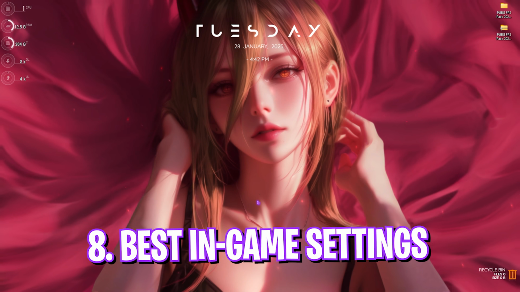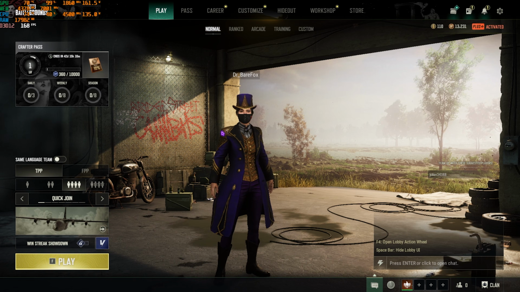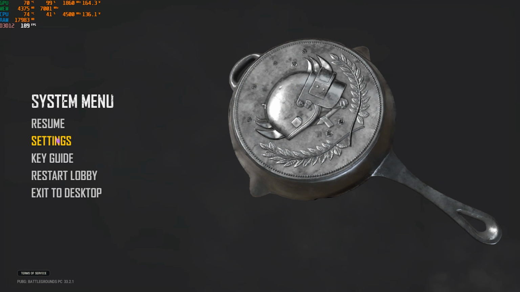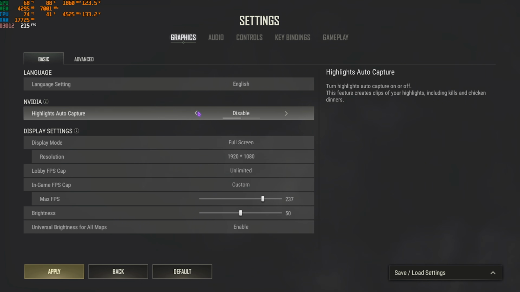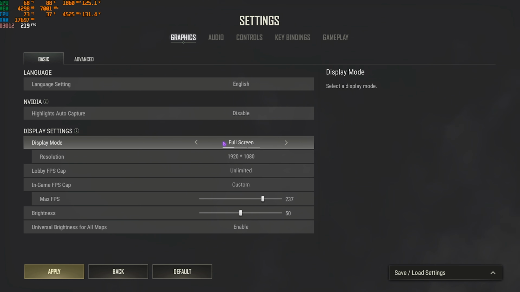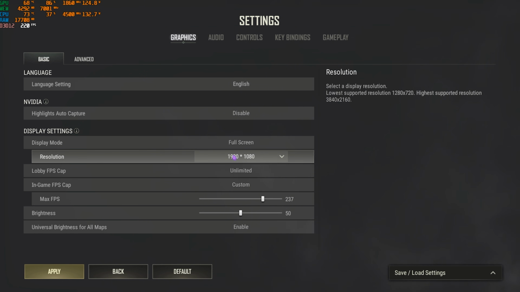Next step is dropping into the game for the best in-game settings. Alright, once you're in your game, press your escape key and then head down to settings. Over here, you'll be in the graphic settings, and now you'll find NVIDIA Highlights if you have an NVIDIA graphic card. You're gonna have to set this to disable since it consumes a lot of GPU usage in the background. For display mode, you're gonna have to use full screen. Resolution should be 1920 by 1080 or your native monitor resolution.